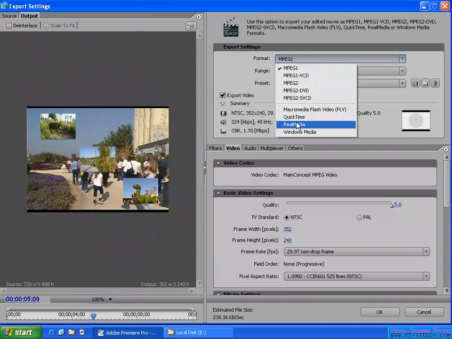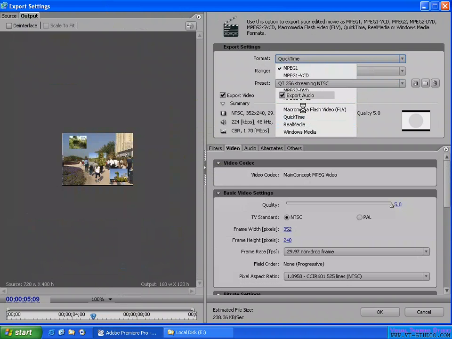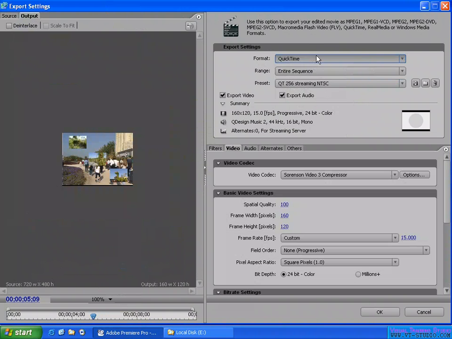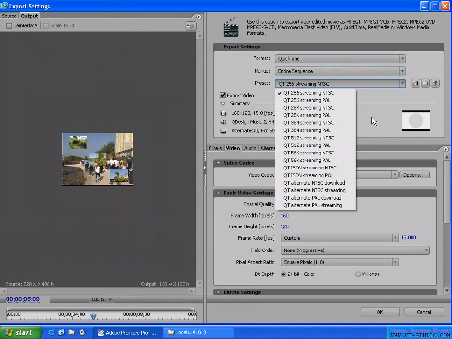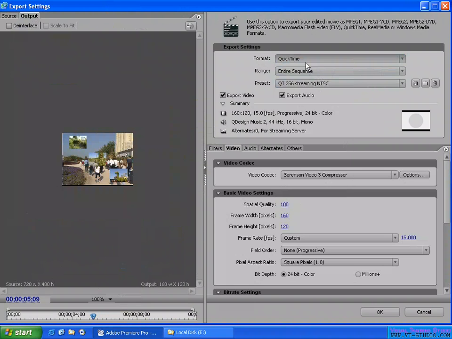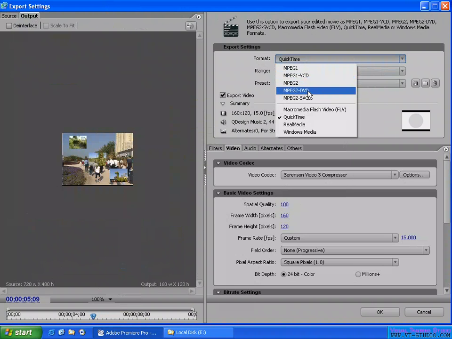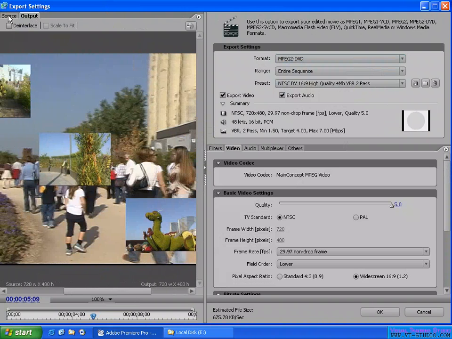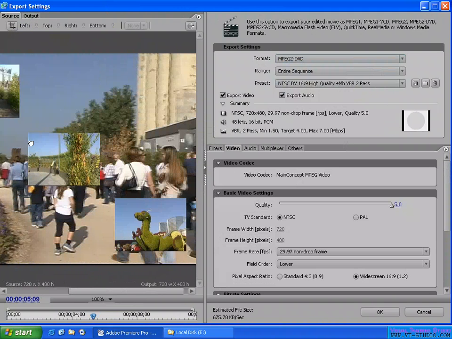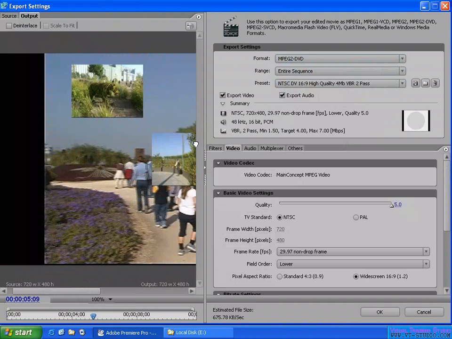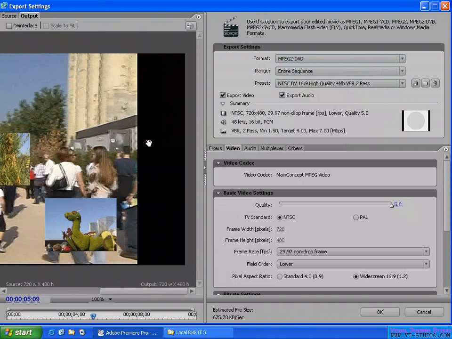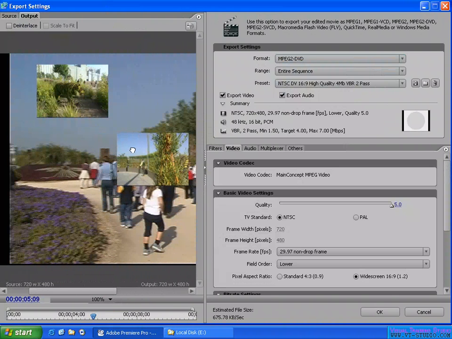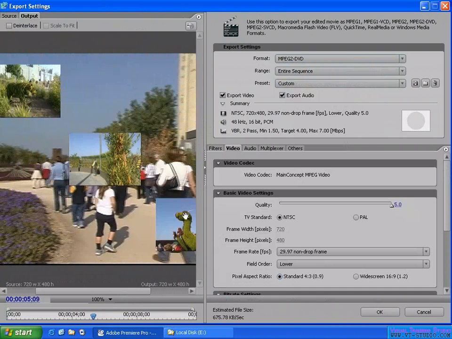Let's check another one, for example QuickTime movie. QuickTime movie. Okay, make another one like this. Check about this. Okay, here. Yeah. Standard one like this.